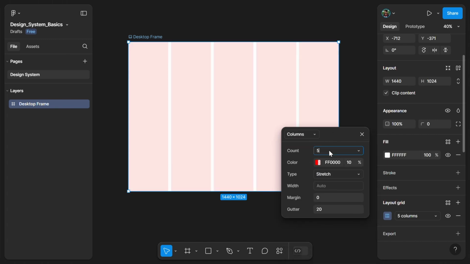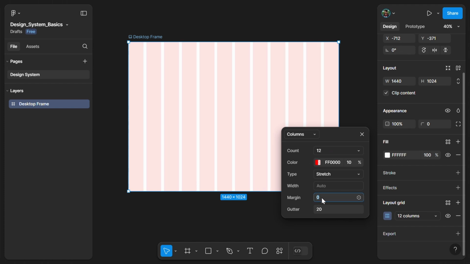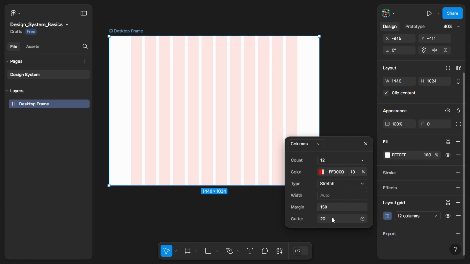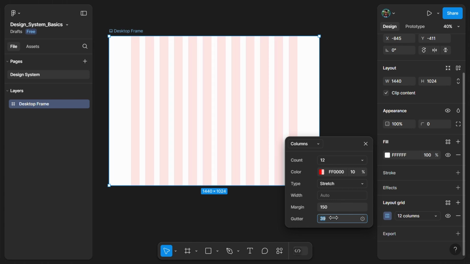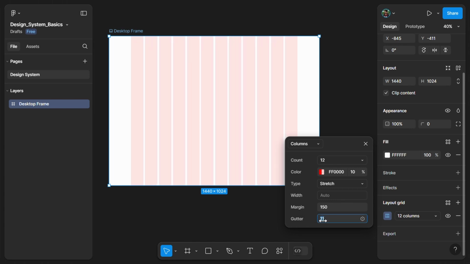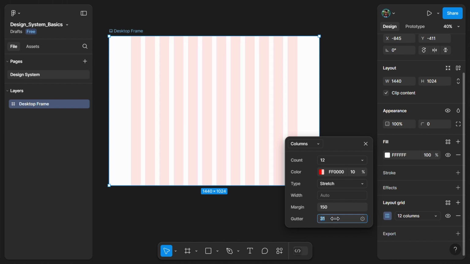Here put the column count as 12. Then in this input value, change the margin value to 150 pixels. Next thing is to change this gutter value. If you give a lower value, it will give you a closed gap between our columns, and as you increase this value, the gap between the columns increases. Let's put it as 32 pixels as it is divisible by 4 and your design will look cleaner.